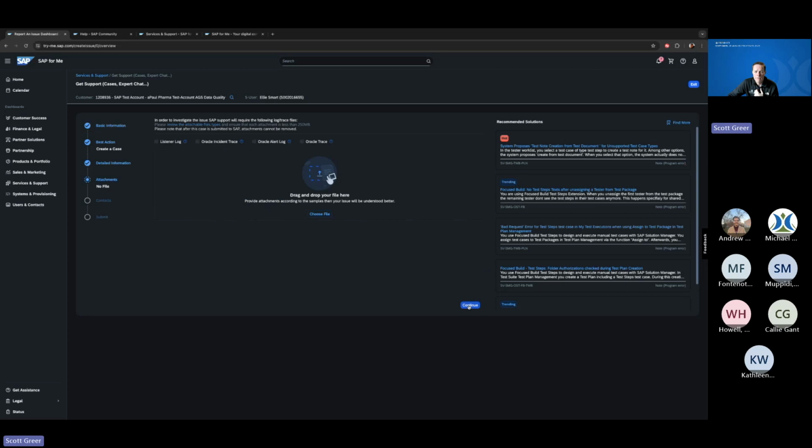So now if I click on continue, here is again where you'll be able to drag and drop your files. If you have screenshots, sometimes you can do exports out of the system of cXML files or text files, whatever that might be. Again, anything you can add into here to help them troubleshoot and get as much information as possible is definitely appreciated.